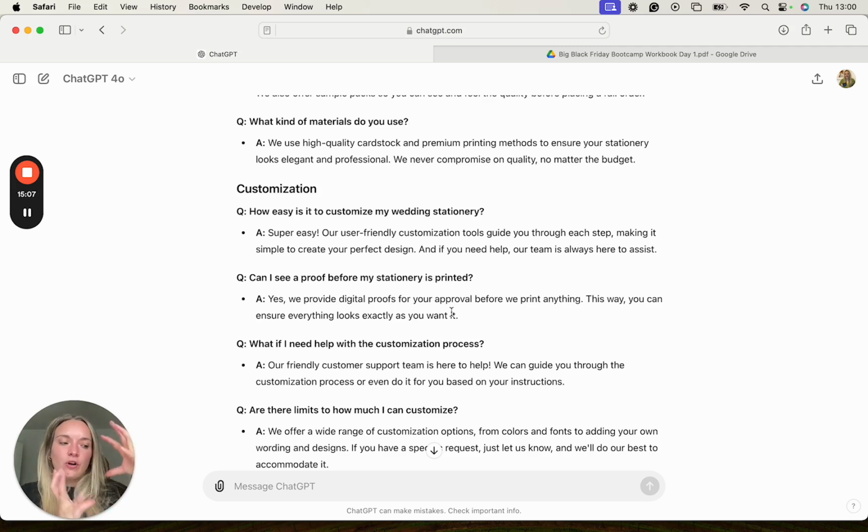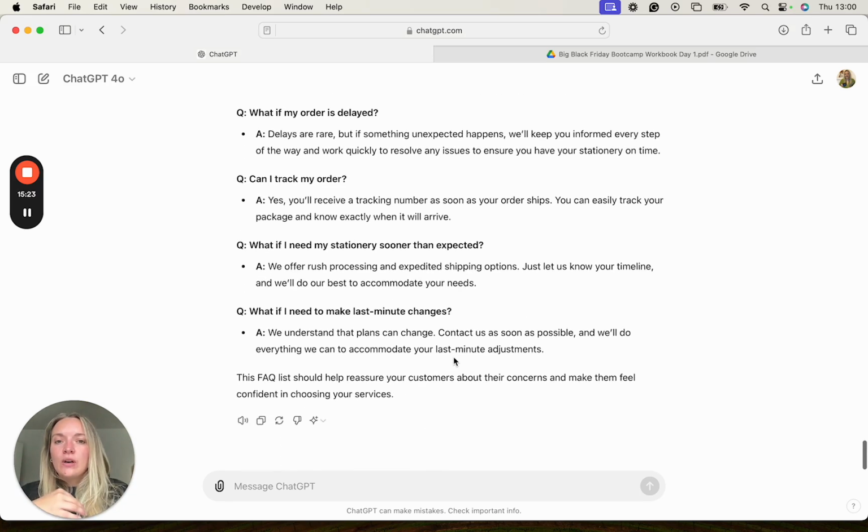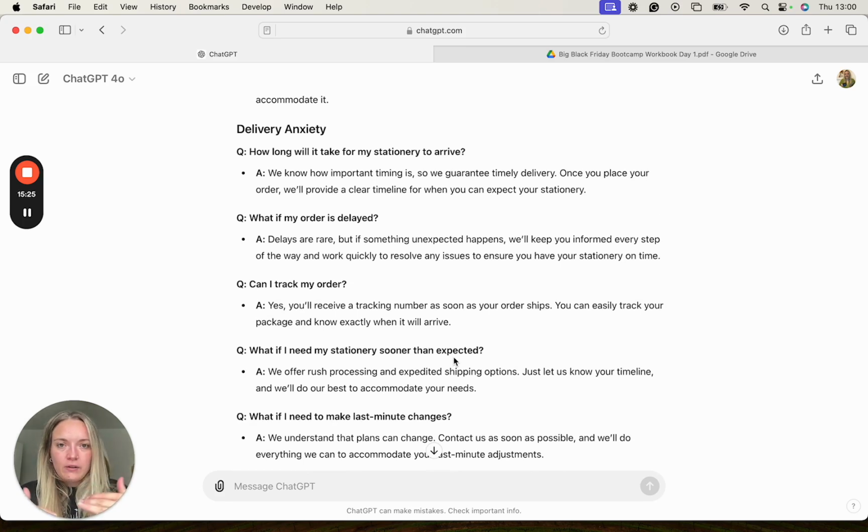Or I might have one of my mock-ups or one of my design styles up there, and then some text to the side saying, you'll receive a digital proof for your approval before I print anything. This way you can ensure everything looks exactly as you want it, right? Handles that objection in an image, in your description, in your FAQs, right? So I hope this has helped to give you some inspiration to figure out what those pain points are and how to tap into them, right?